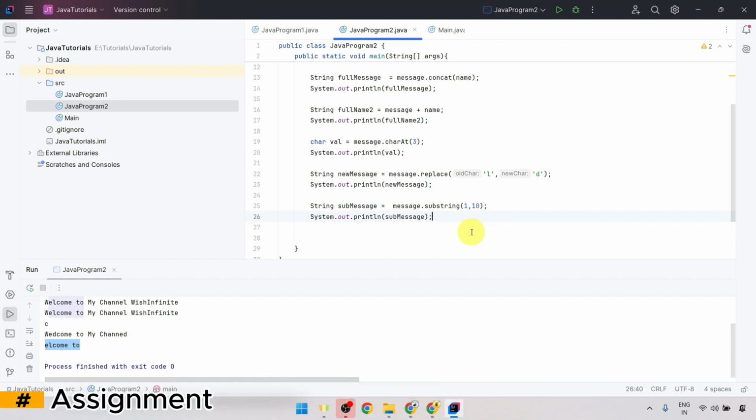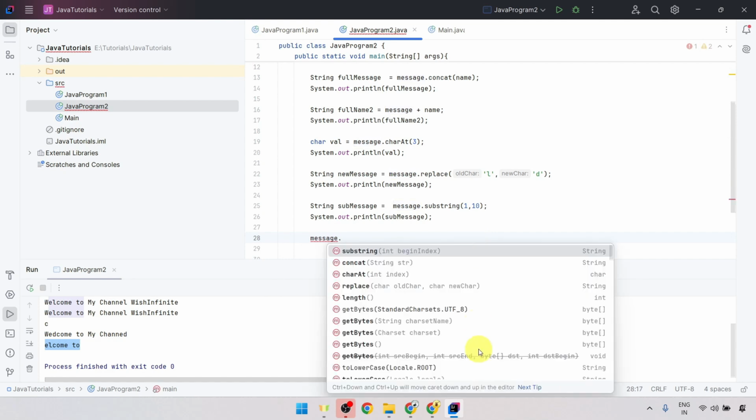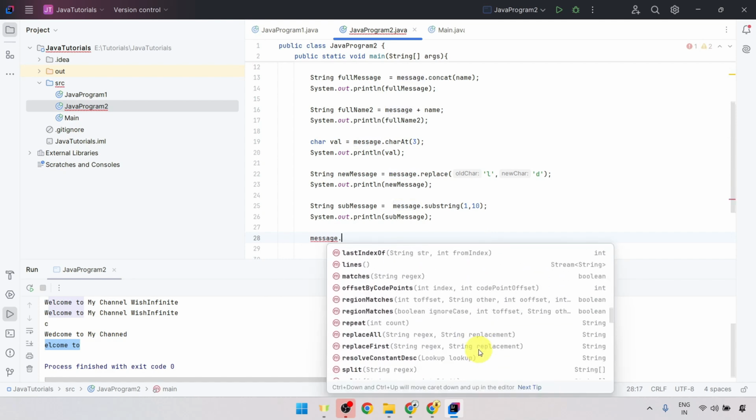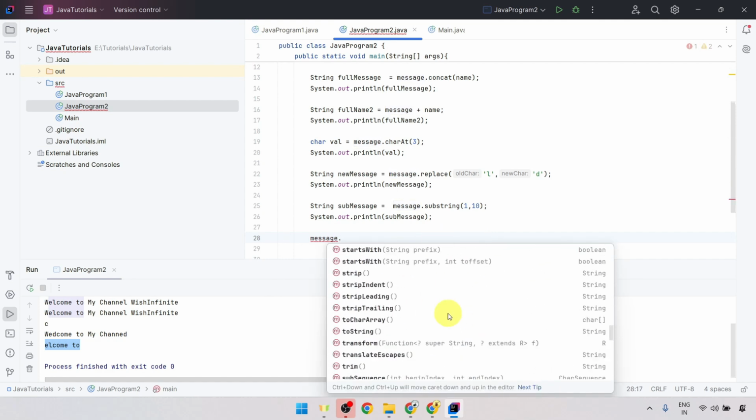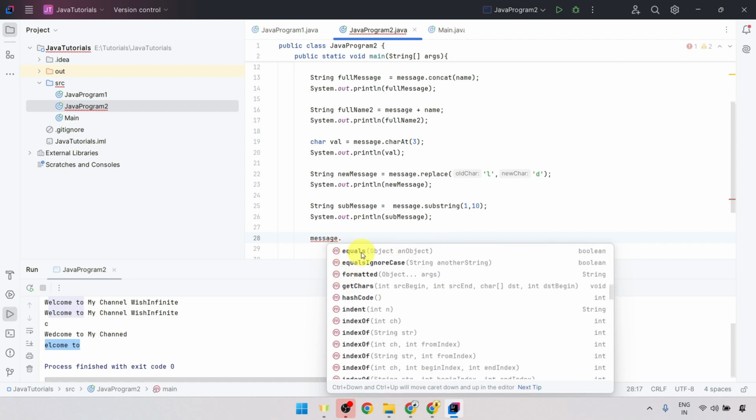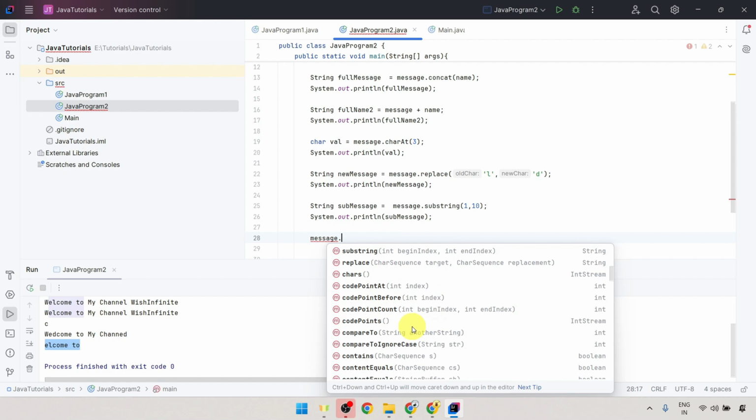And apart from these methods, there are so many methods. If you provide this string dot, you would be able to see all the different methods which are available for the string. See, it is starting with the m, so equals, which is used to compare one string with another. Here equalsIgnoreCase is also there, which is used to compare the string, but it will ignore the case. It can be small or capital. So like this, you can use any of the methods.